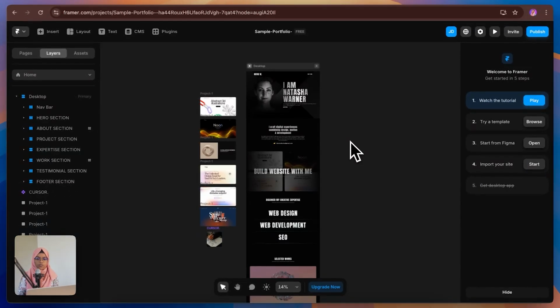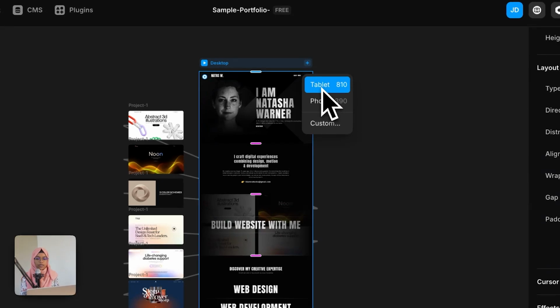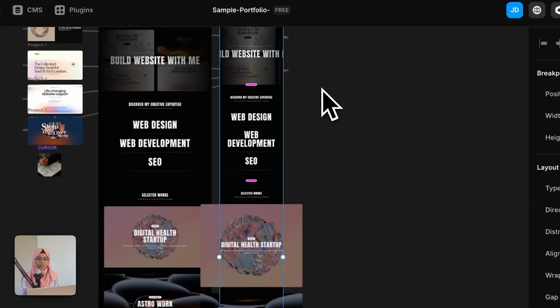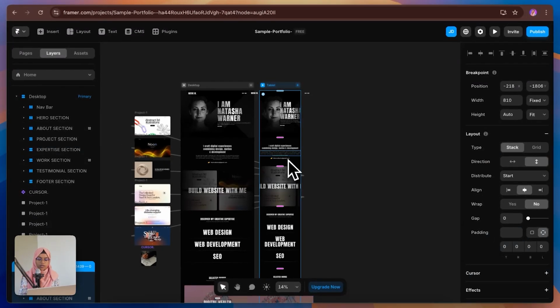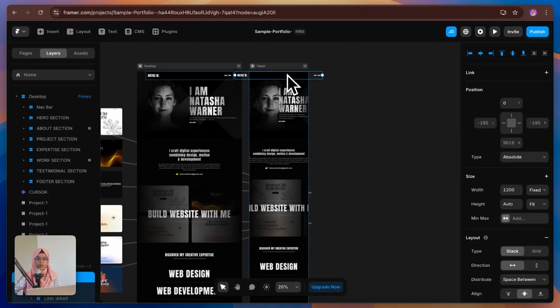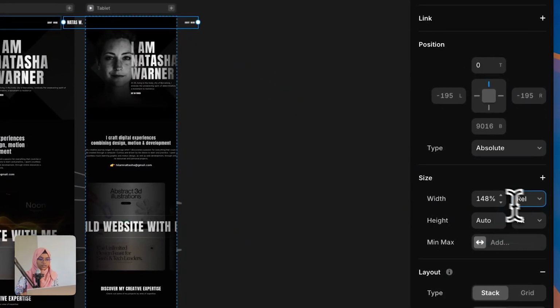Now let's make this website responsive. So for that, I'm going to create the breakpoints for the tablet and phone. So in order to create the tablet breakpoint, I'm clicking on this plus icon and I'm creating it as tablet. So the tablet breakpoint has been created. So coming to all of the sections, I need to make them responsive. So coming to this navbar, instead of fixed width, I'm going to give it as relative.